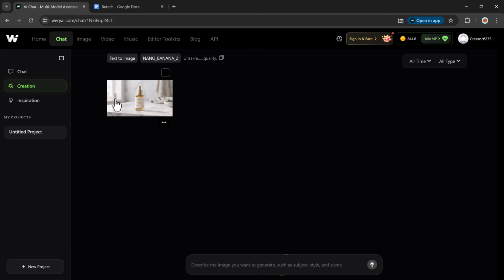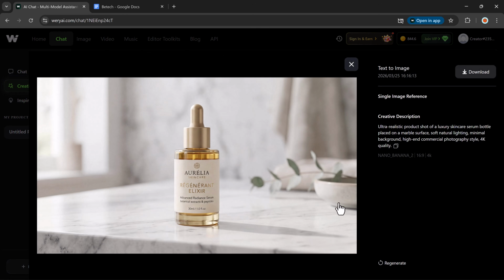These are the kind of visuals brands usually spend hundreds of dollars on. Now imagine this. You can use these images for your website, ads, or even product listings. This can directly improve your business and save both time and money.